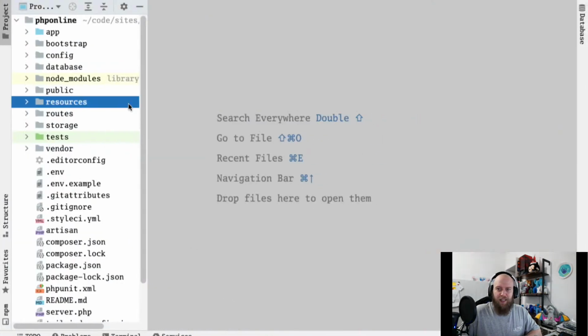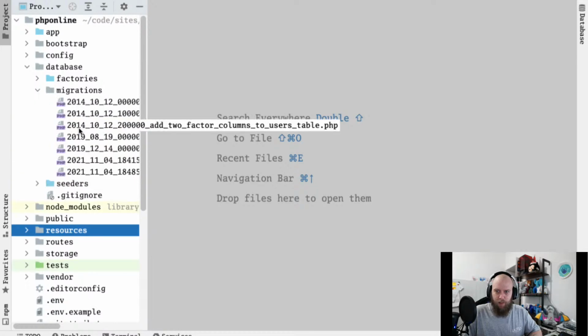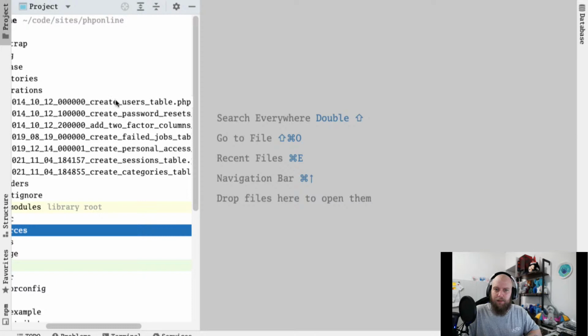So categories are going to be relatively simple, as you can expect. Going down to our migrations. One thing that I would like to change.